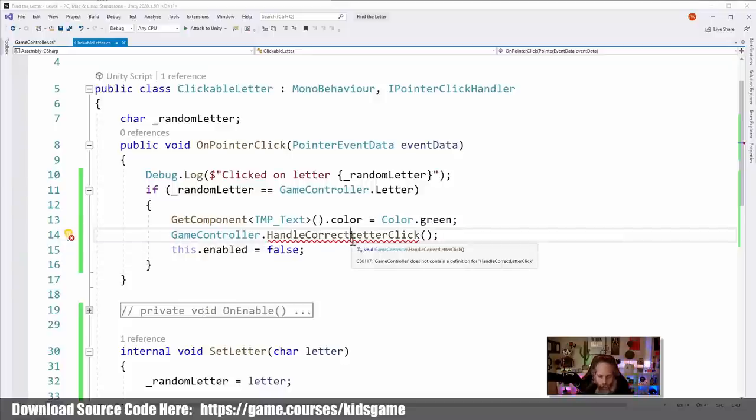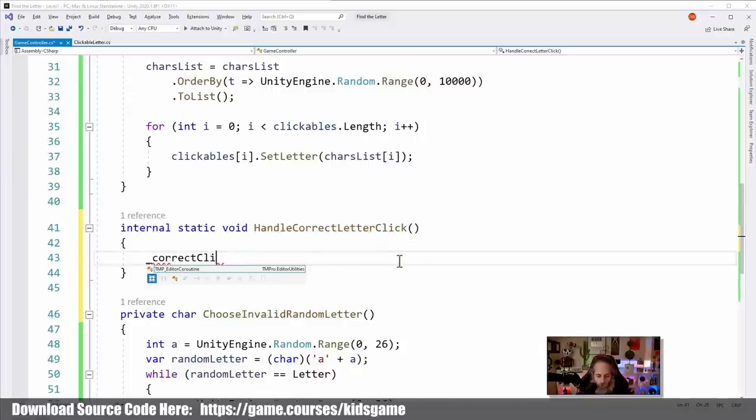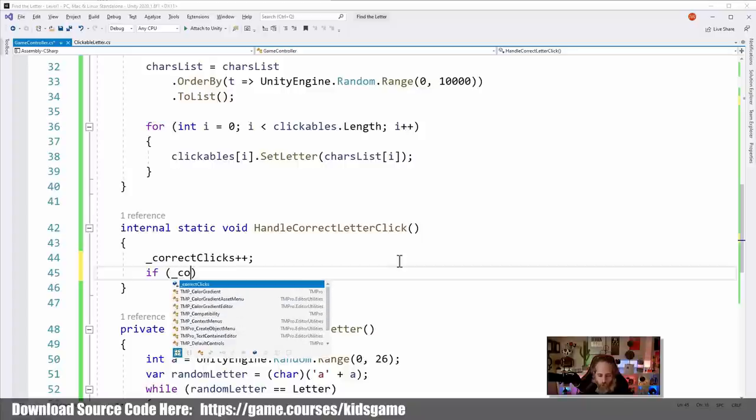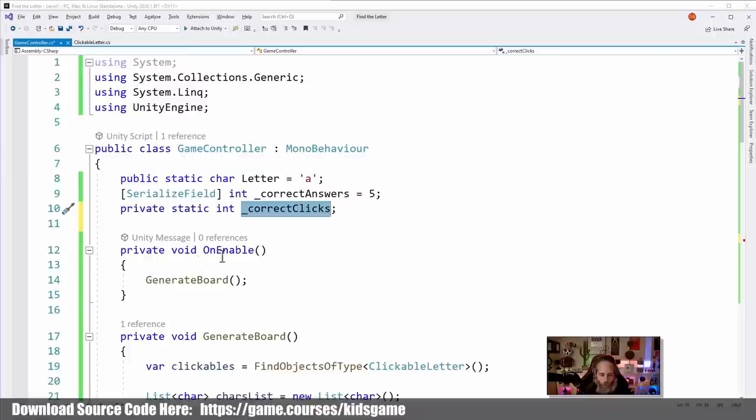So let's generate this method here. It's going to give us a static method to handle correct letter click. I'm going to say correct clicks plus plus to increment our correct letter numbers. And then we'll say if, and I generated a field with that. It was alt enter, generate field, and it created it up top here. So we just have this private static int named correct clicks.